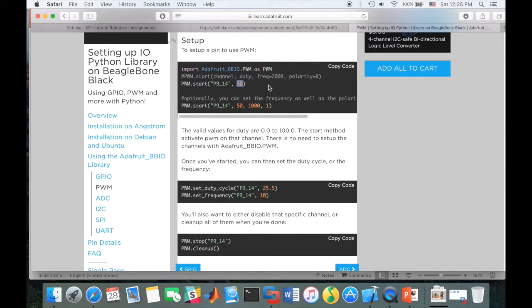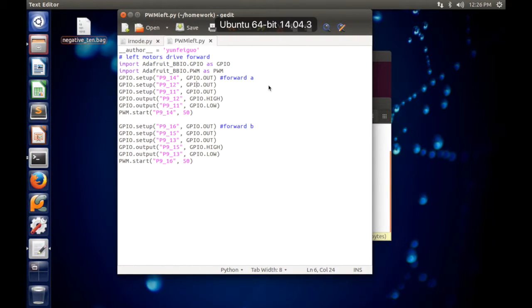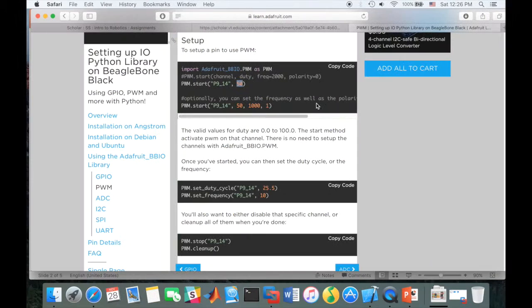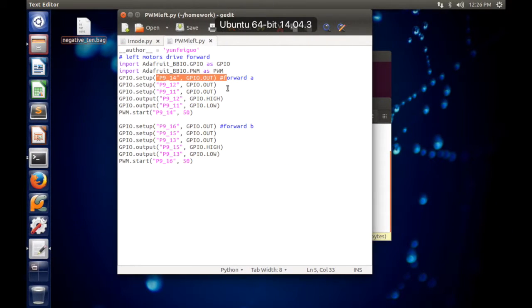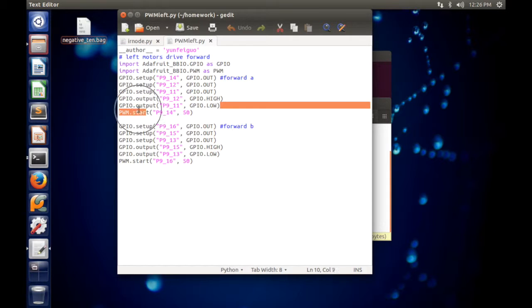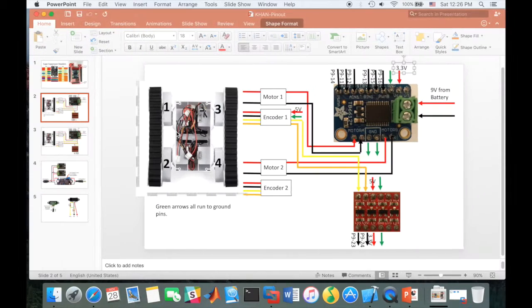It means that the maximum is 100 and the minimum is 0. When you set it to 0, it stopped, and when you set it to 100, it works at full power. You can see that I set P9_14 GPIO out. P9_14 is PWM, and you need to set all of them out. It just sets up all this, and GPIO high and GPIO low. We can see from here P9_12.